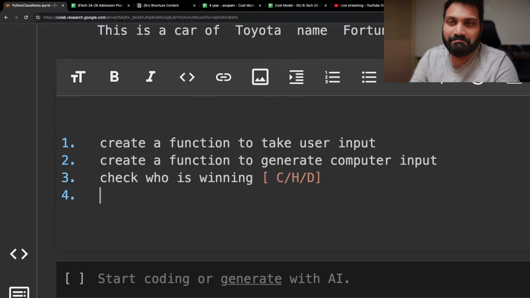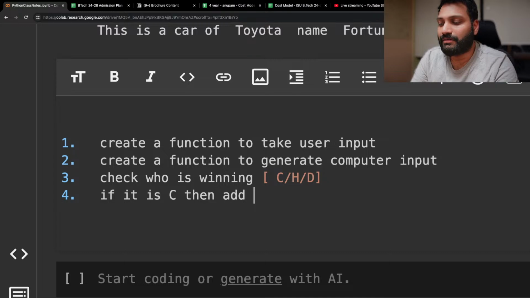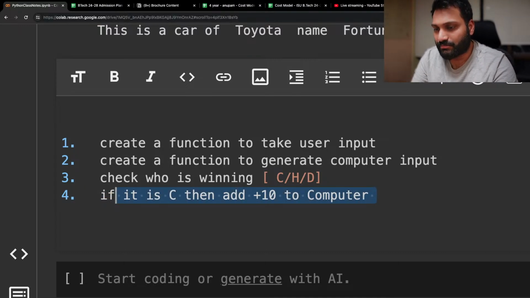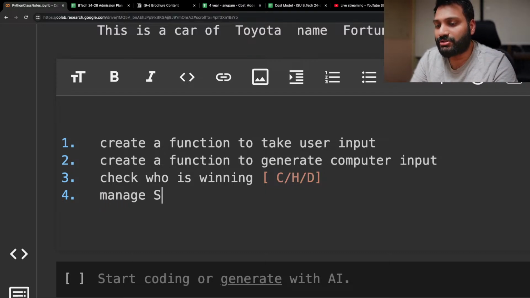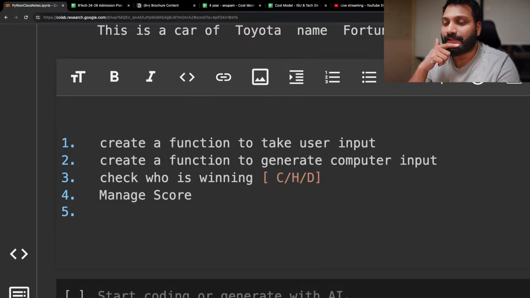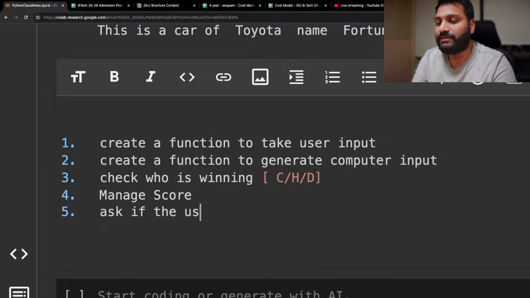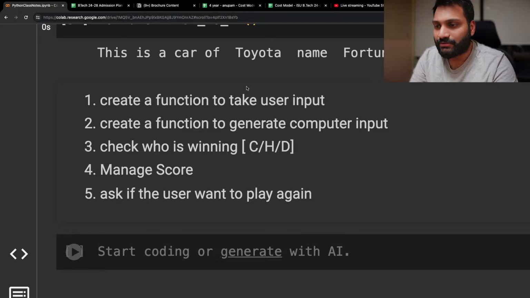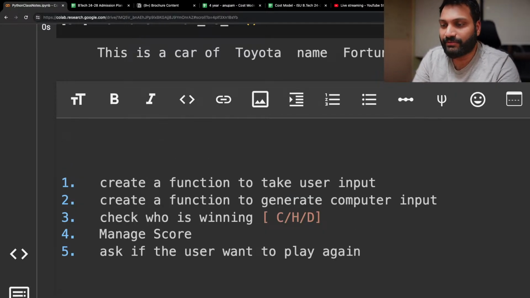Then, if it is computer, human, or a draw: if it is computer, then add +10 to computer. Sorry, manage score. Then ask if the user wants to play again. Simple. So these are the things that we have got.